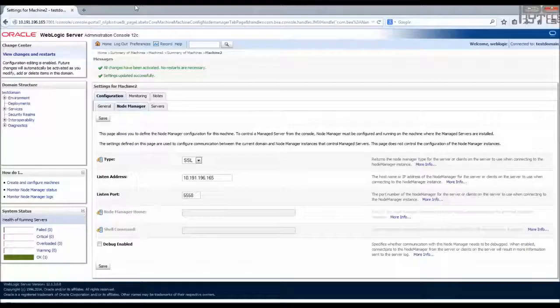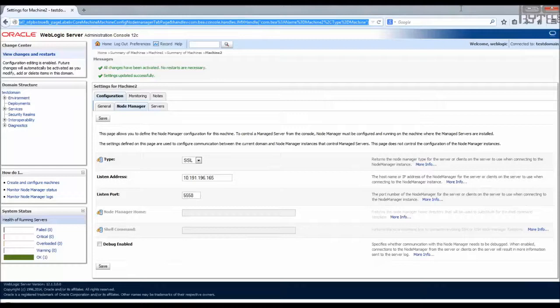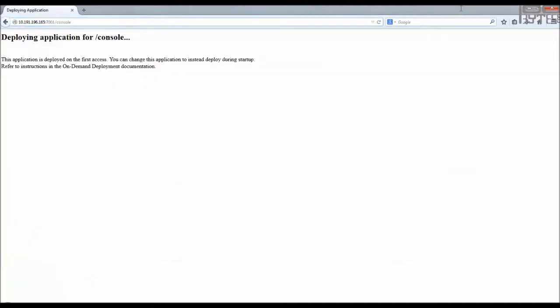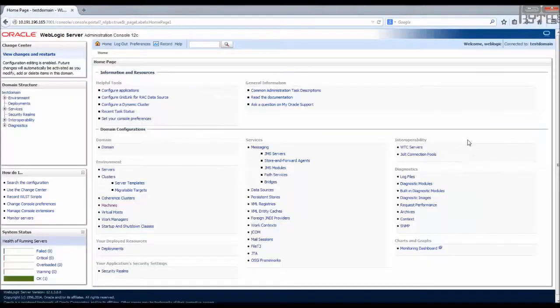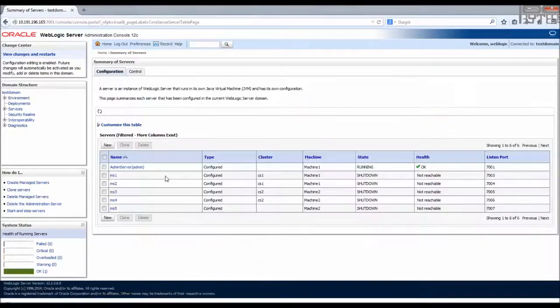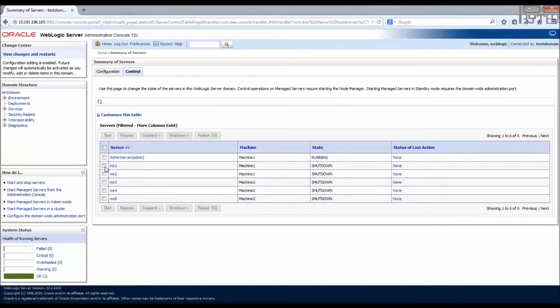Let's now try to connect to the console. Okay, so this is the admin console. Now we'll go to the servers page. The servers page lists all the server names and the cluster, which machines they are on, and what the state and health are. Okay, in the control tab, let me try to start managed server 1.